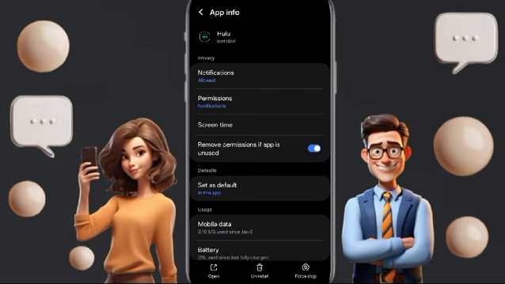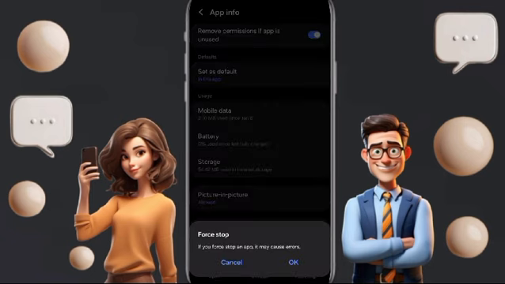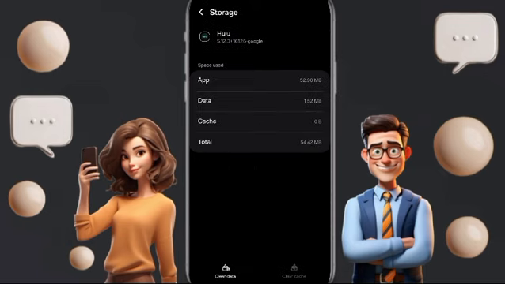Then here in this page of app info, you will click on first stop and you will click OK. Then you will enter the window of storage. Here in this page of storage, you will click on clear cache.